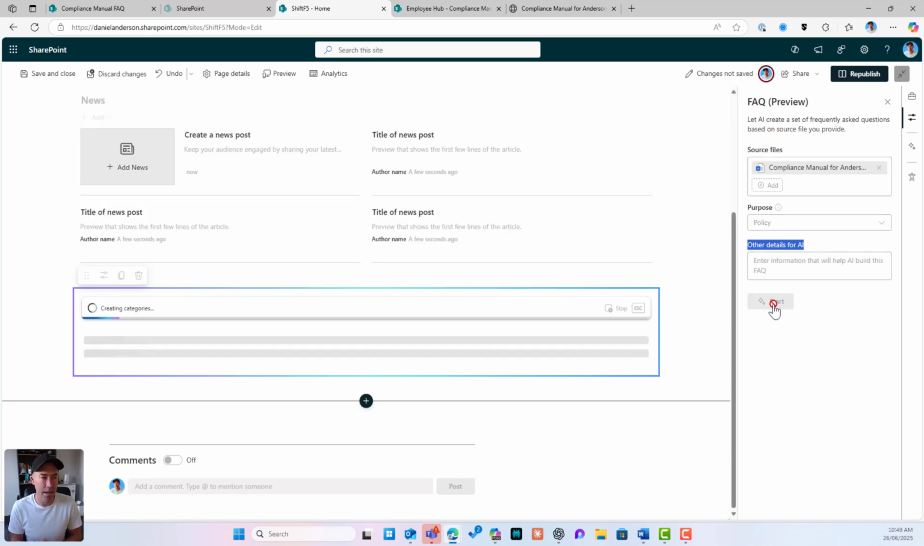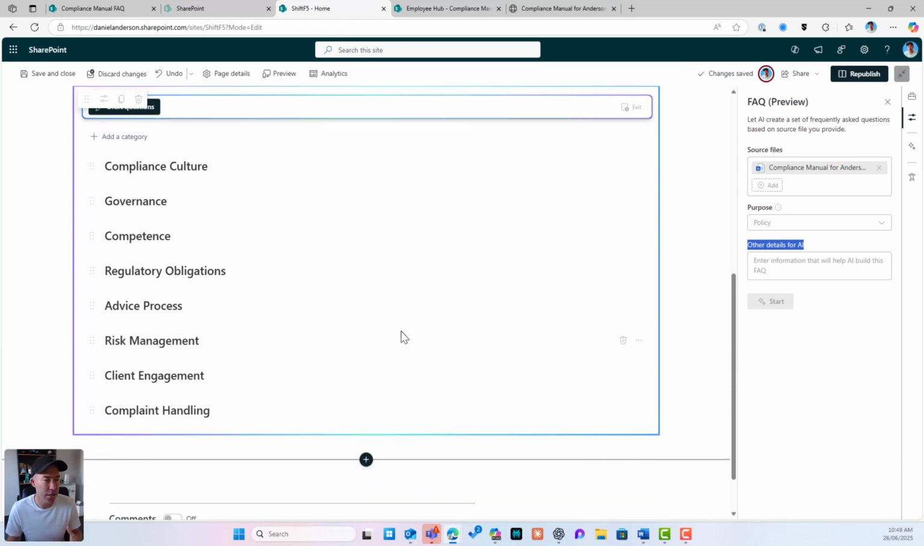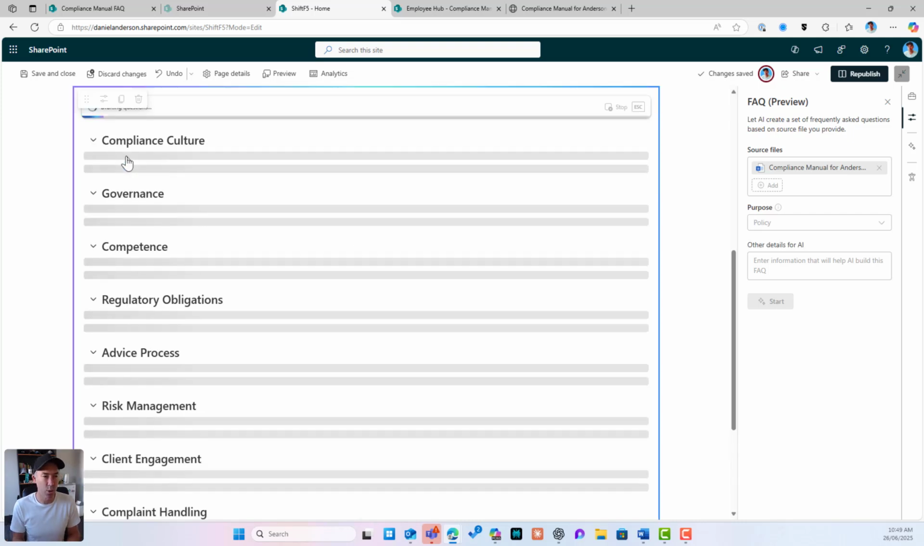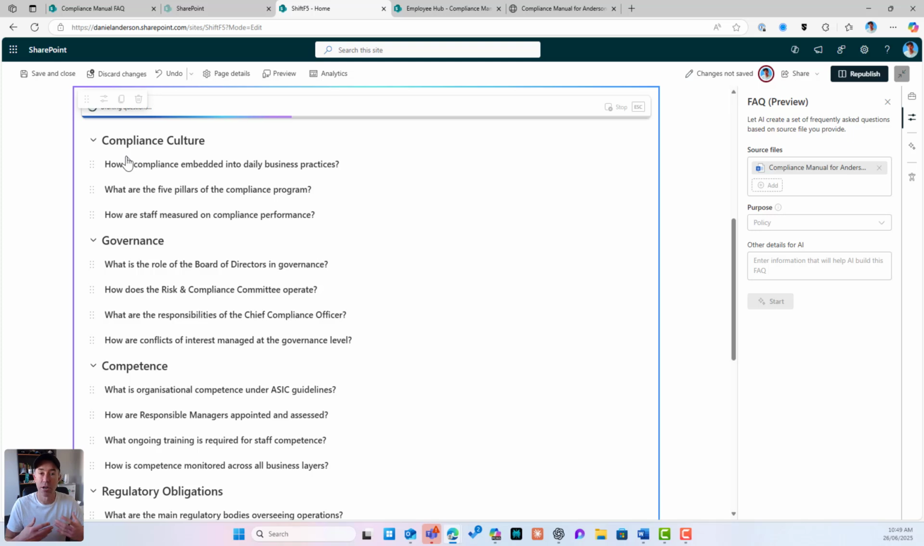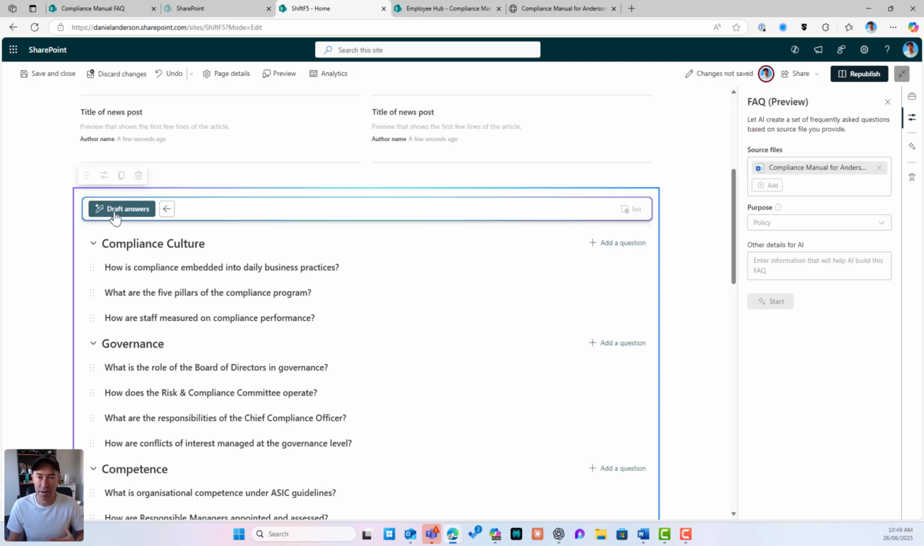So let's click start. So we can see on the left hand side here that what's happening is it's creating categories first. So it's scanning and summarizing and looking at the contents of this document, the compliance manual, and it has categorized that document into certain sections. Now I'm going to go draft questions. So it's a step-by-step process. Copilot generates the categories first, it then generates the questions, and then once it's generated the questions, what we'll see is it will then draft the answers.